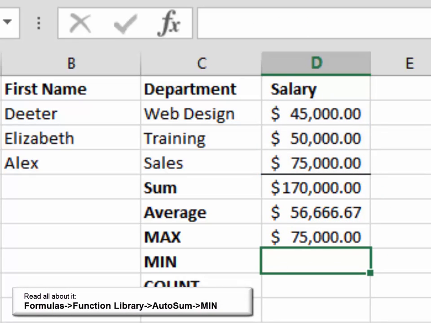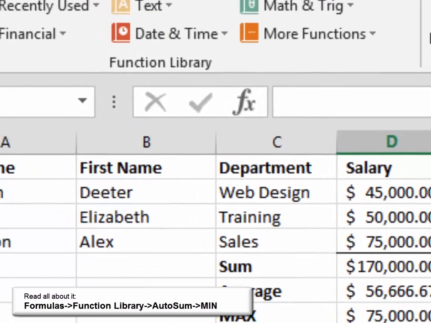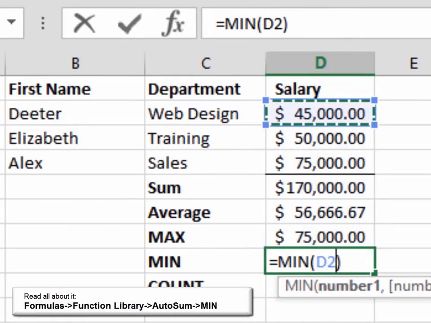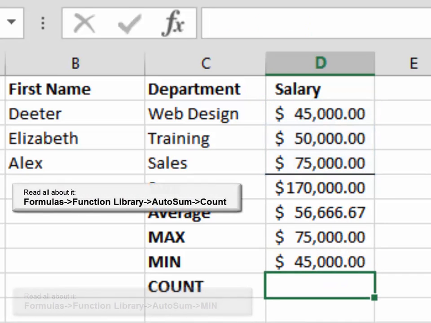The min function finds the smallest value in a range. Click on cell D9 and go to Formulas, Function Library, AutoSum. Click on Min. What do you see? This is the wrong range. Please select D2 through D4 and click Enter. The count function counts the numbers in a range.